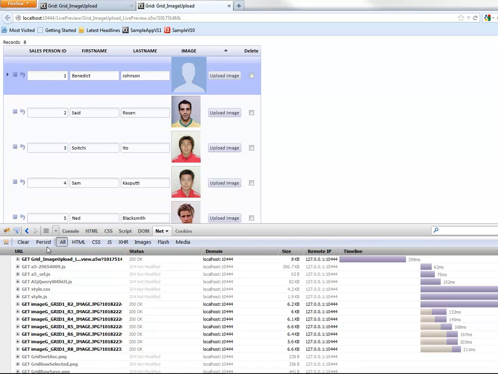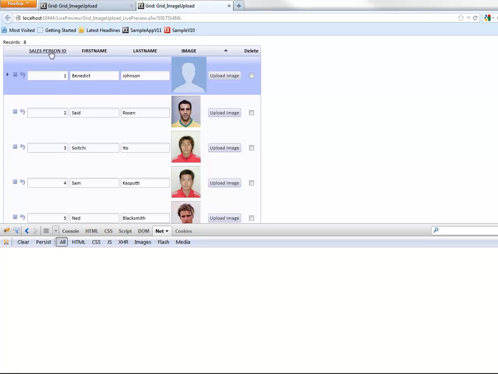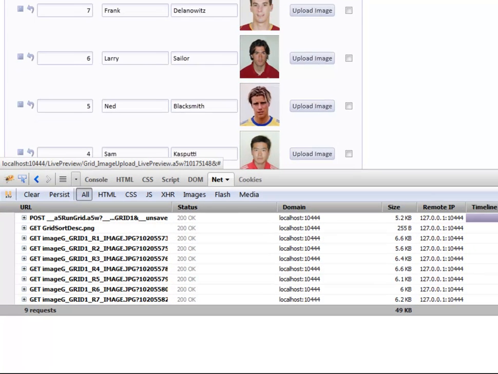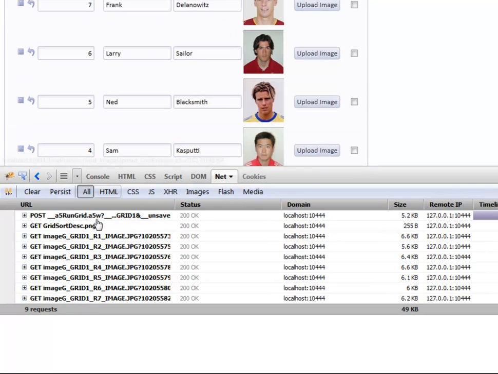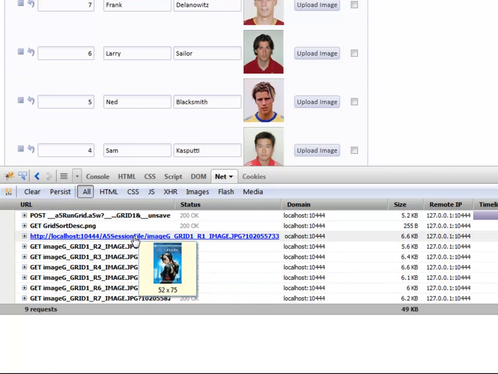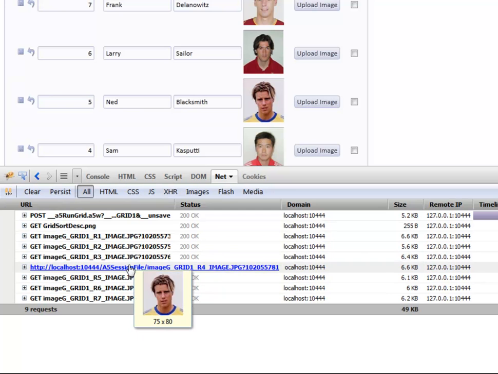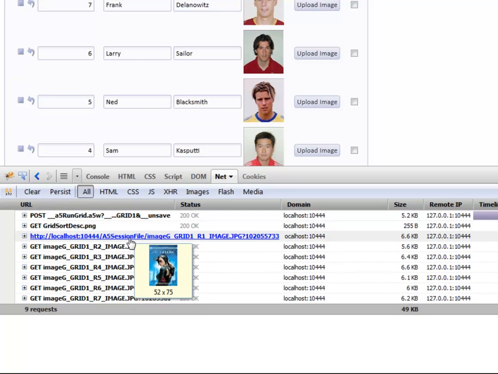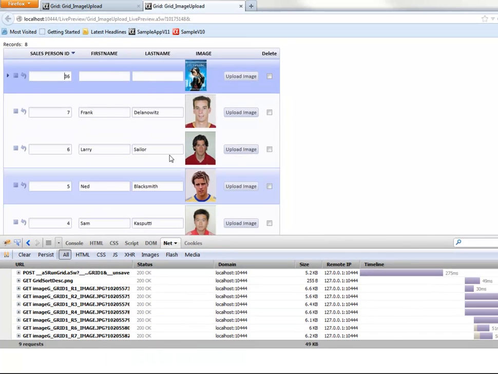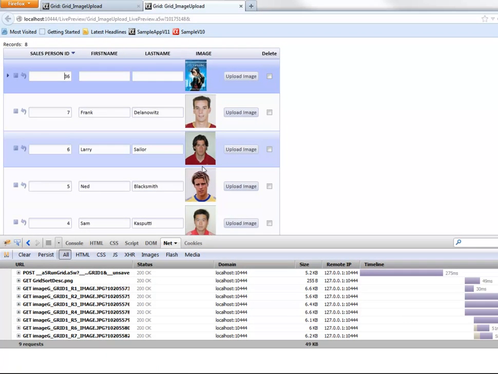So the significance of this is best seen if we look at the network traffic when we refresh the grid. So let's go back to the grid here, clear this out, and now sort the grid. You can see that the network traffic shows quite a few different calls back to the server. Each call back to the server was to retrieve the image. So the initial grid was displayed, and then the images were fetched one at a time from the server.